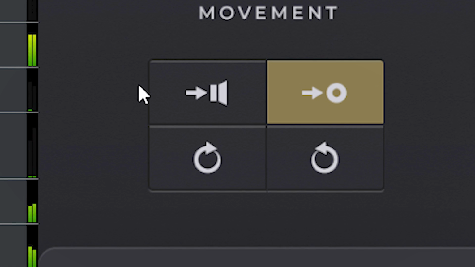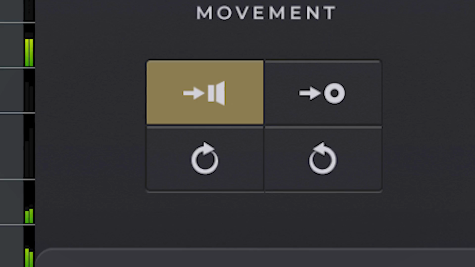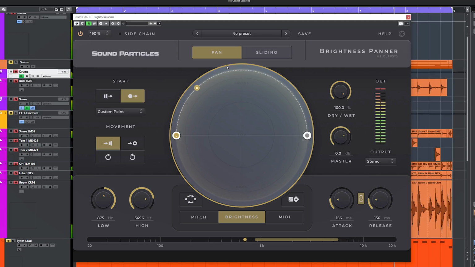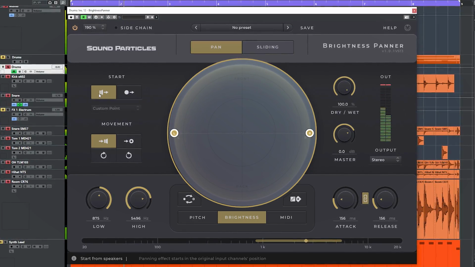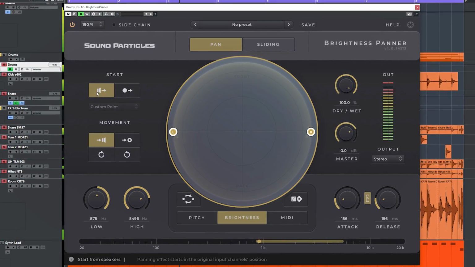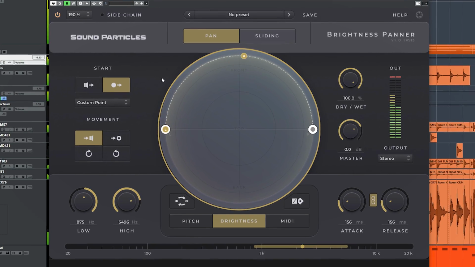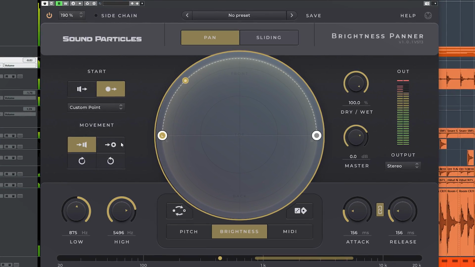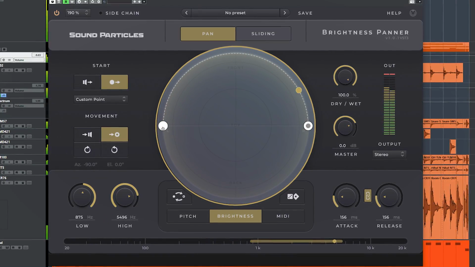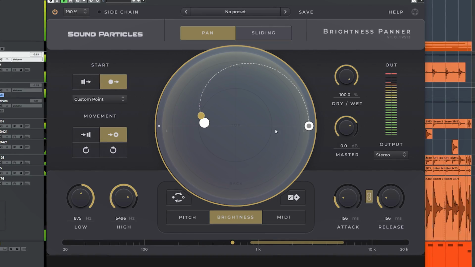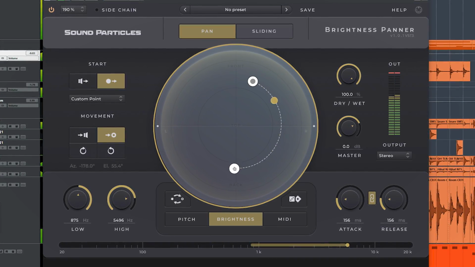These four set the movement of the panning. You have move to speakers, where the audio moves to the speakers. If you have selected start from speakers, nothing happens logically. So choose move from speakers. The second is move to point. The start from point and move to point can be set individually from each other. So you can really create a panning path like this.